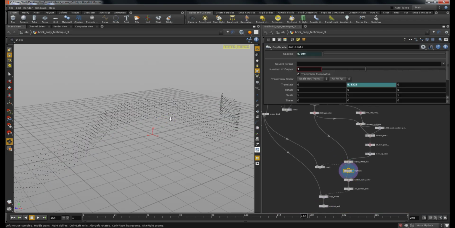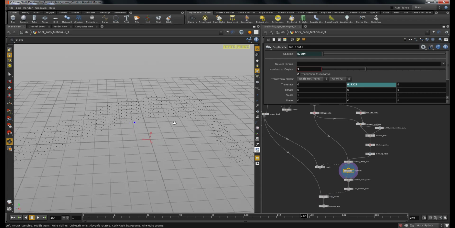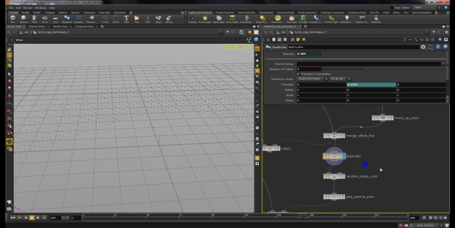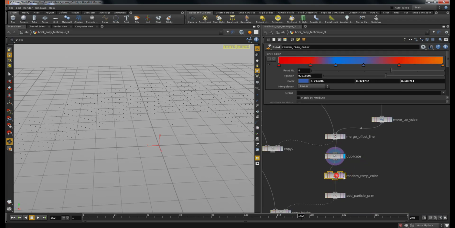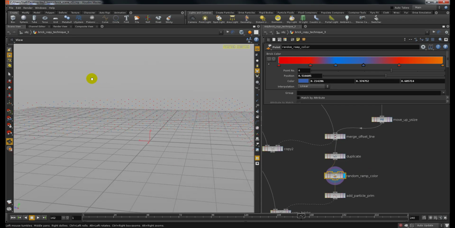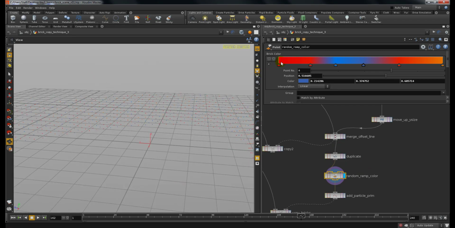Okay, so I've got all these points, and right now they're black. They don't have a color really. Now, here we're going to put a random color on these points. So I've used a ramp for that. Now, ramps are a very cool and powerful way to control color. It's much better than expressions and things like that, random expressions.